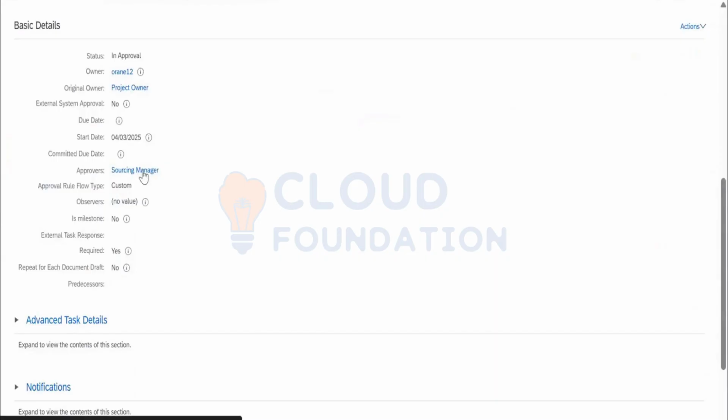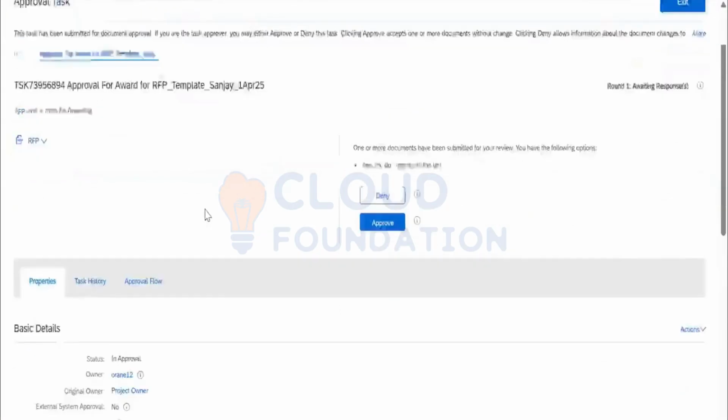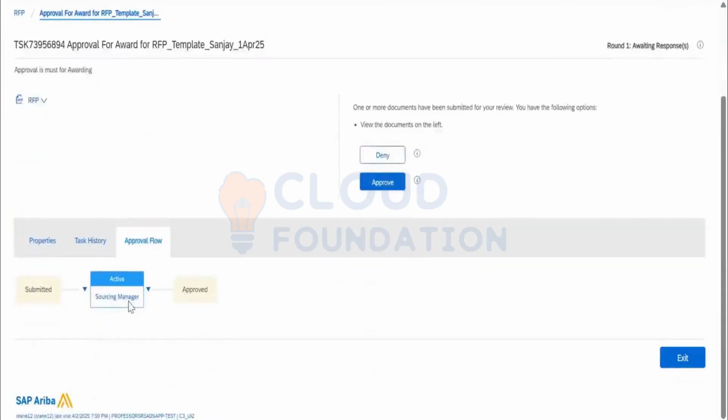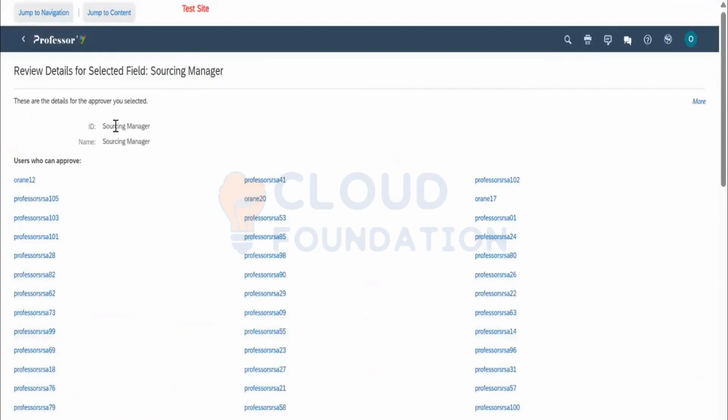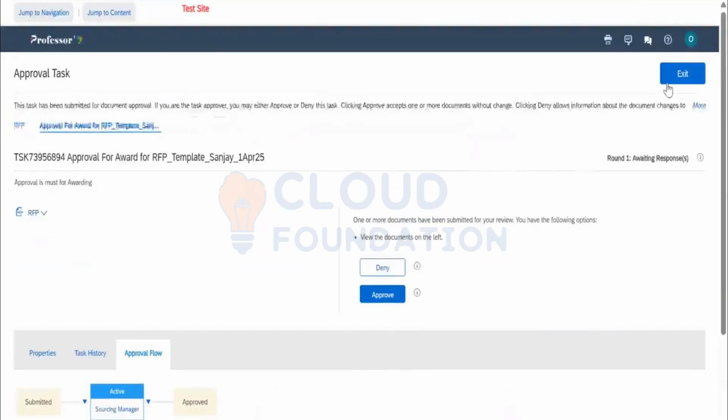So this person will be receiving a notification saying that you have to approve because somebody is performing an RFP for publishing it. So the manager, because I am a manager, when I go to the approval flow, this is with the sourcing manager. I am part of the sourcing manager group, so I get an option to take a decision. I can approve. Once I approve, the message will go to the supplier.